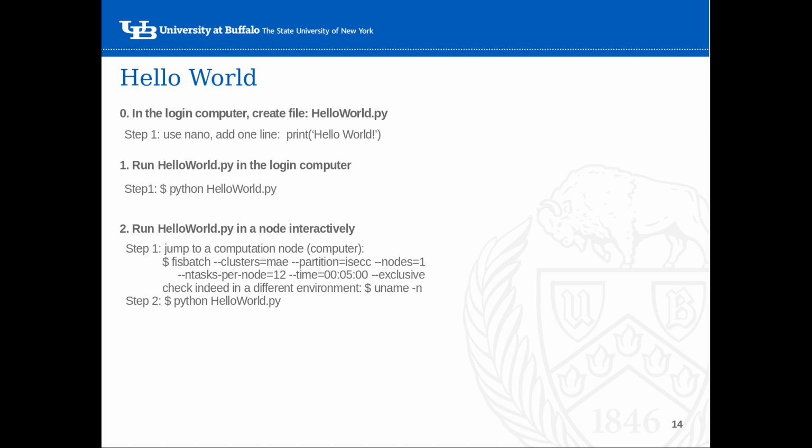This command will help us jump to a computation node. The command is fisbatch, and after that are all the options. Let's take a close look at each option. The first one specifies the name of the cluster, cluster equal to MAE. The second one specifies the partition, it's ISAC. The third one says how many nodes you want to use. Remember we have 12 nodes, and each node is like a computer.